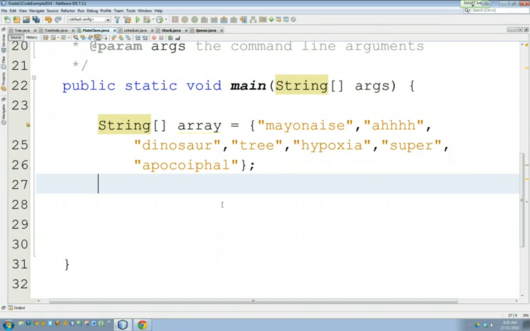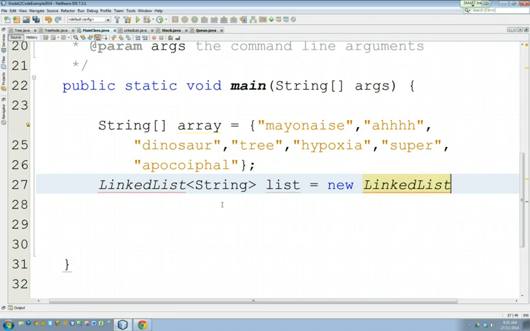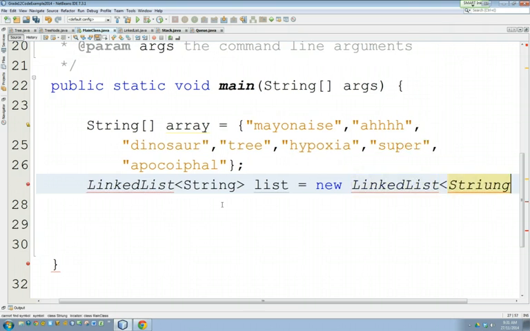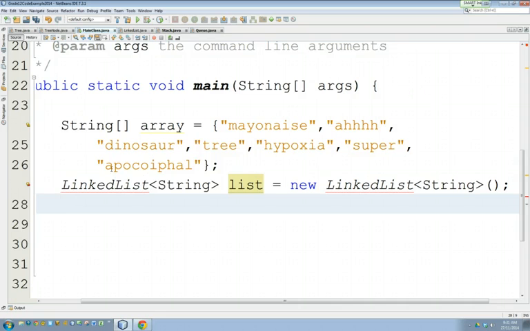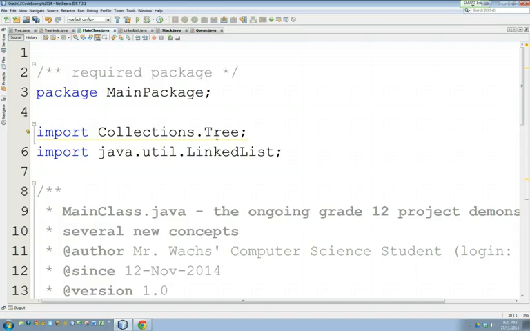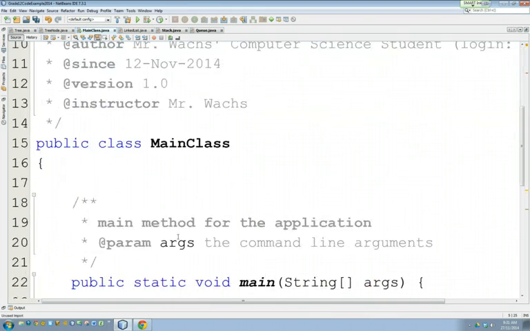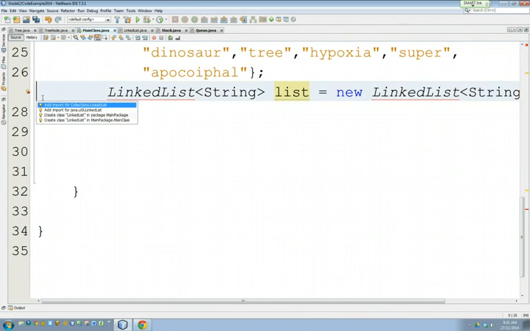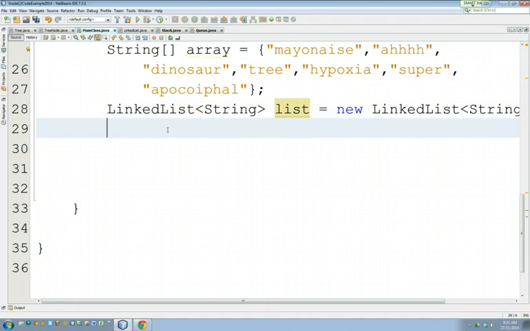Now, from that array, let's make a linked list, data type string called list equal to a new linked list, data type string. We've got a generic linked list. This should work. I might have to import it. But, whoops, I imported the wrong one. Not that one. I want to import my linked list from the collections package. There we go.